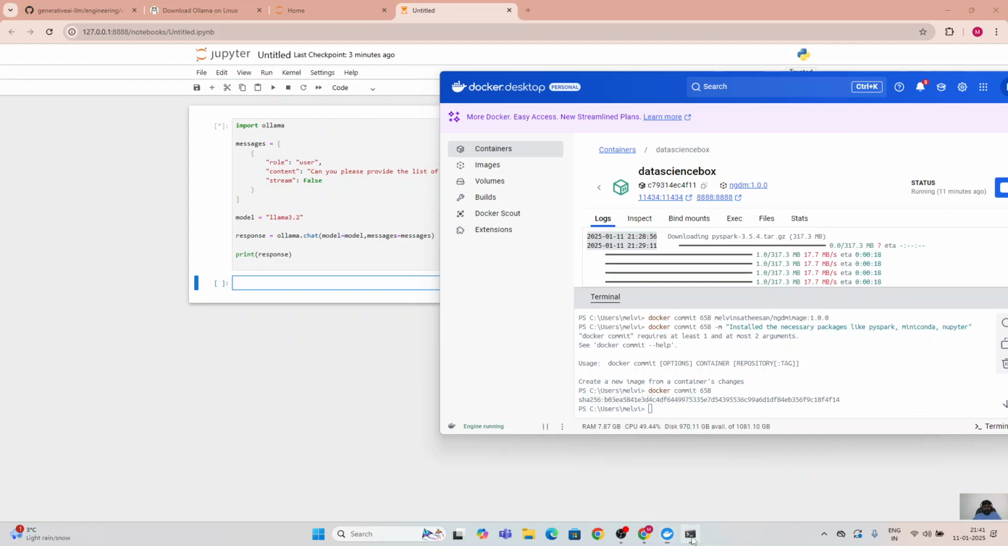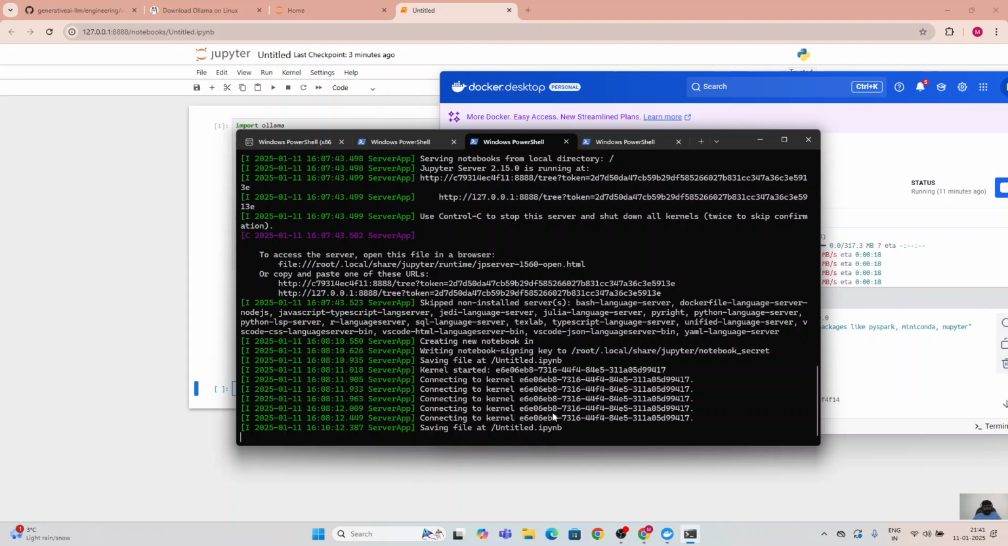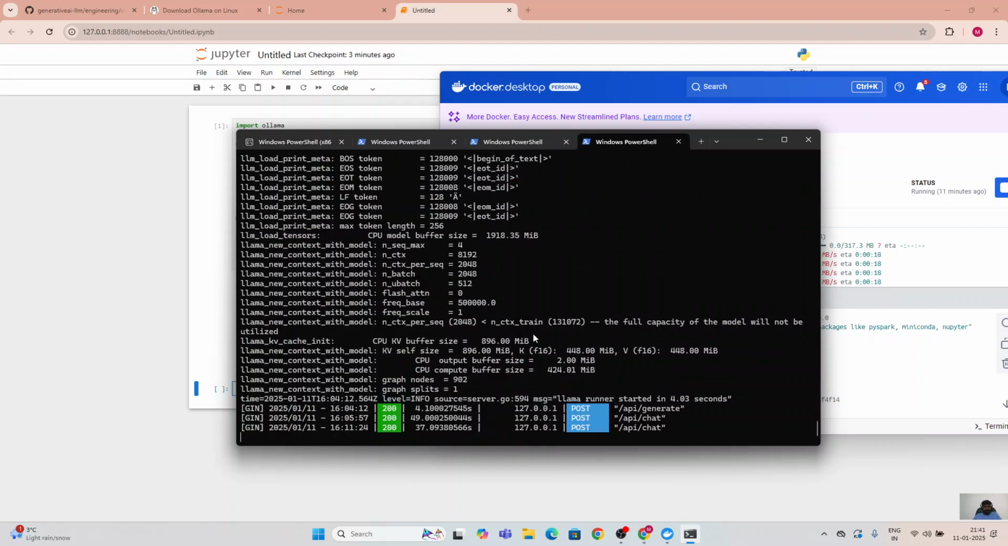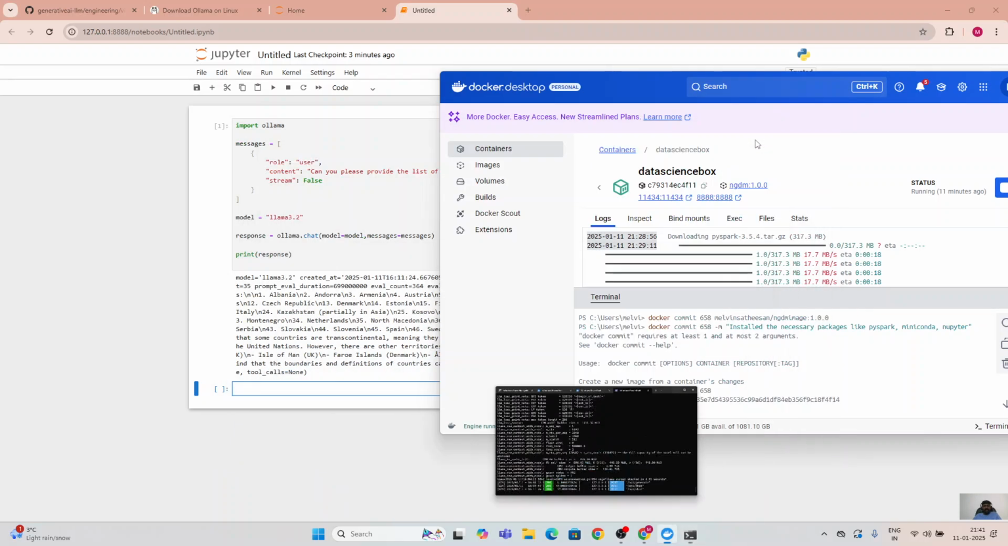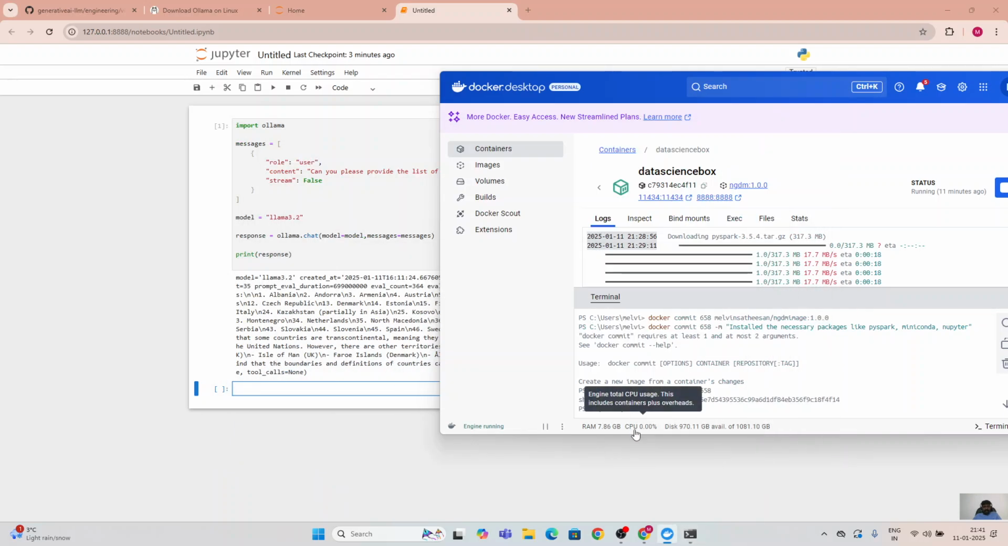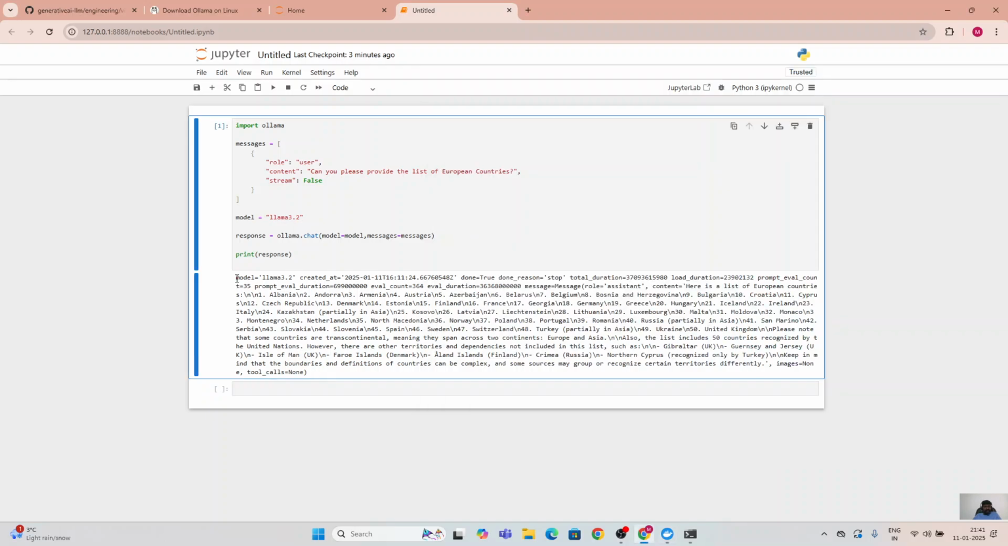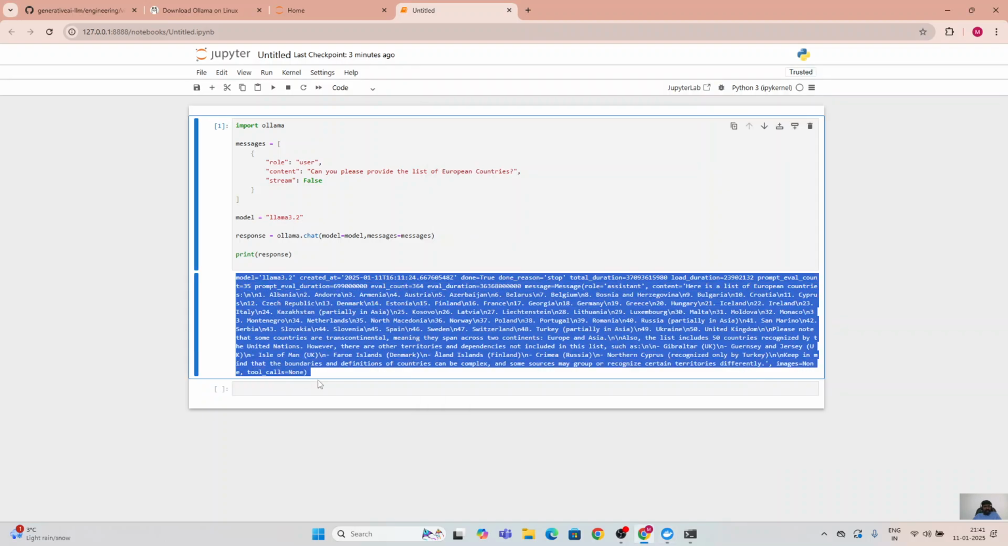Also, one more thing I would like to show you. There are certain post requests, right? In the post request, it is responding with the 200 code. That means those requests were successful. Now CPU is 0. On the other hand, we have received the response.